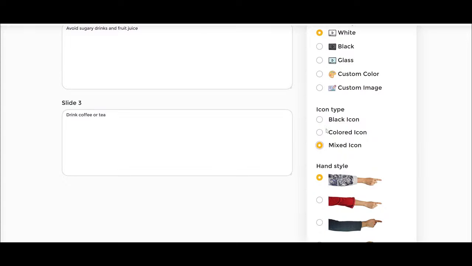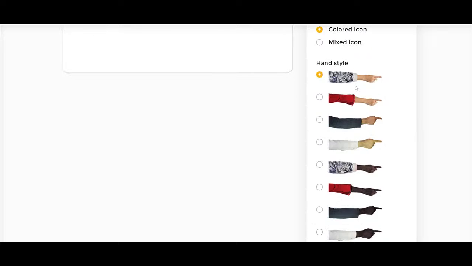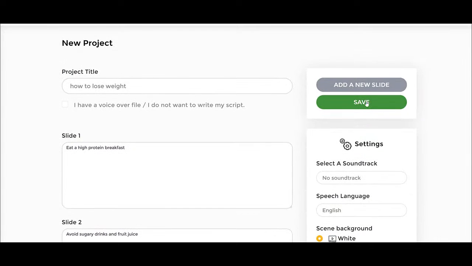Okay, again, you can mix and match. Once you've created the project, you can do anything you want to do, right? So for instance, if I put color icon, and I want to do that, I can do that as well. So I can pick the hand style. So let's say I want to pick this hand style. Okay, then I click save.